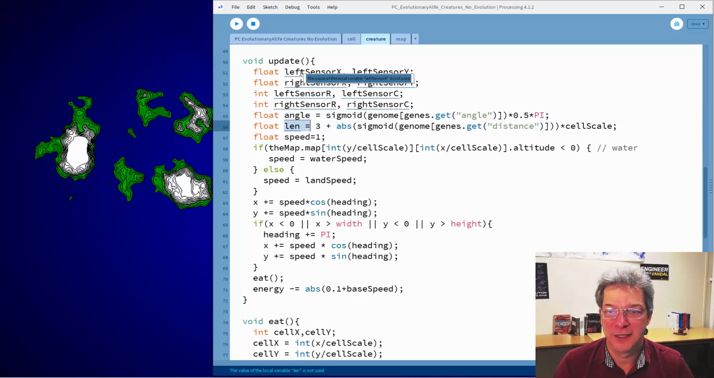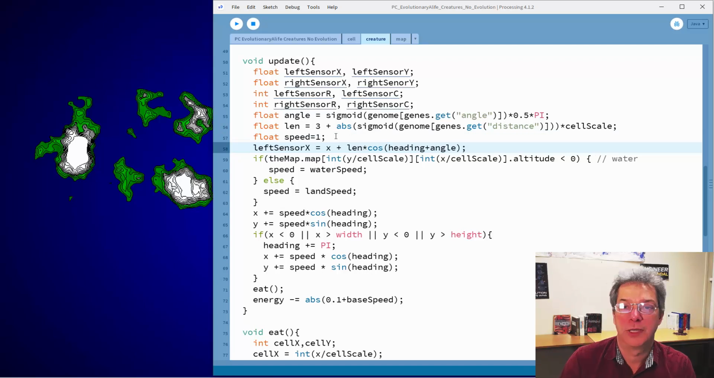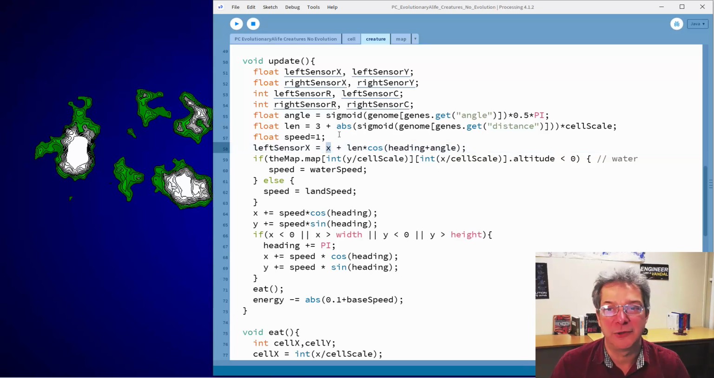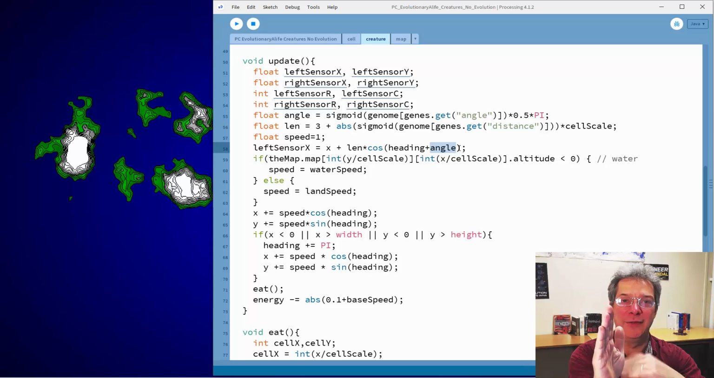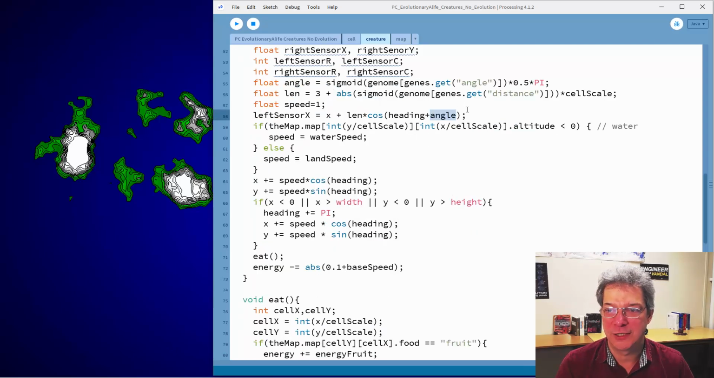Now that I know the location of the sensors in the sense of the angle and the length, I can calculate their actual location on the map. Here's the X position for the left sensor. It's the position of the creature, really the center of the creature, plus the length of the antenna times the cosine of not just the angle, but the heading of the creature plus the angle. So if the creature is headed in this direction and the antenna is pointed off to the side a little bit, I add those two angles together to figure out the X value that I'm adding in. And once I've done that, I can do the same thing for all of these other sensors.